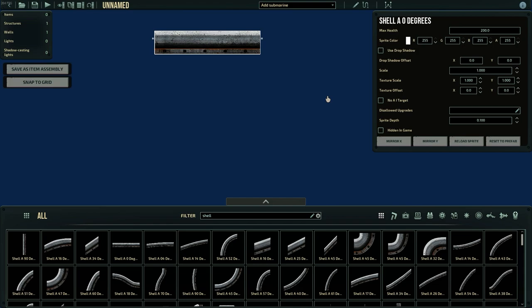On the right side of your screen, there's going to be a detailed list of the properties that you can adjust. For the shell A, we can adjust its max health, if you want to make it really OP for whatever reason. Or you could change the color of your sprite. If you want to make a gray color, let's bring all these values down to around 150, and you got yourself slightly gray. The alpha is basically just transparency.